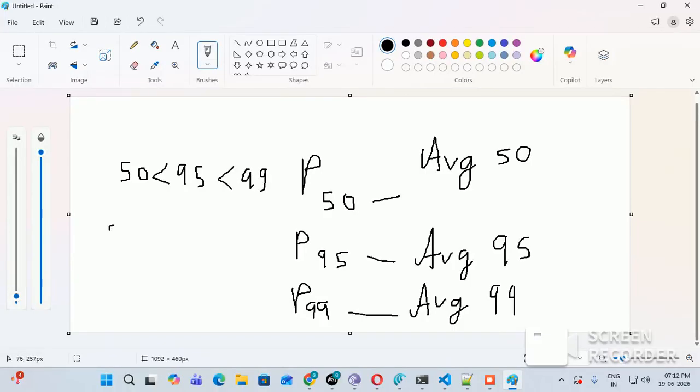Sometimes your 50 could be way lesser than your 95 or 99. So all this would boil down to the SLA that you have set. We call it service level agreement. You could have an SLA agreement.